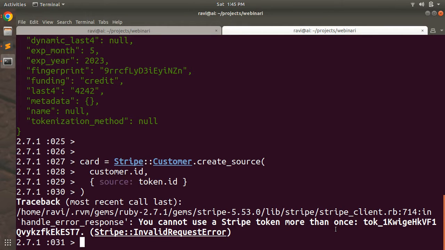So it is clear that when you use a token once for whatever purpose, either to create a card or to create a charge, you cannot use that token again. So you just need to be careful at this point and avoid using a Stripe token more than once.